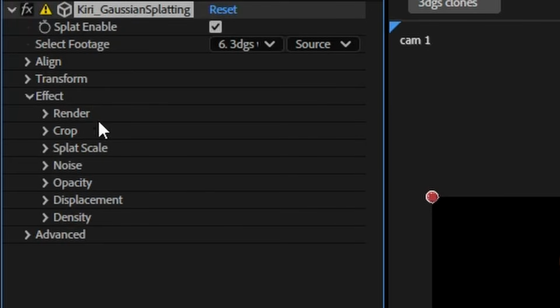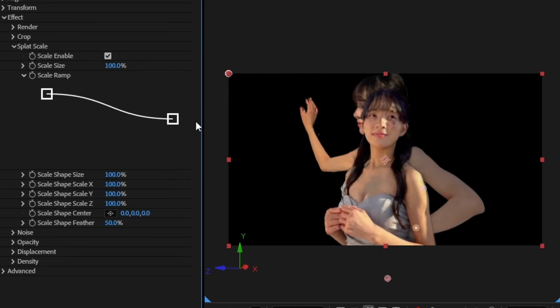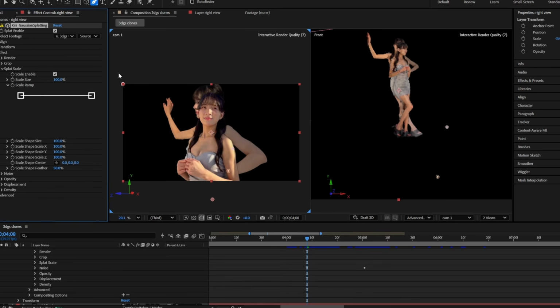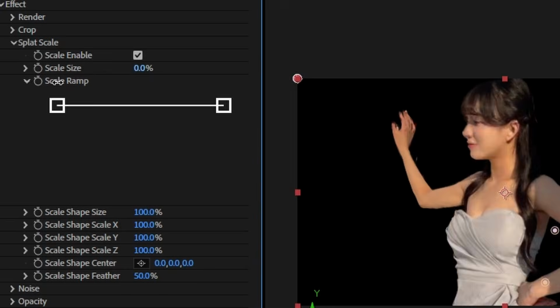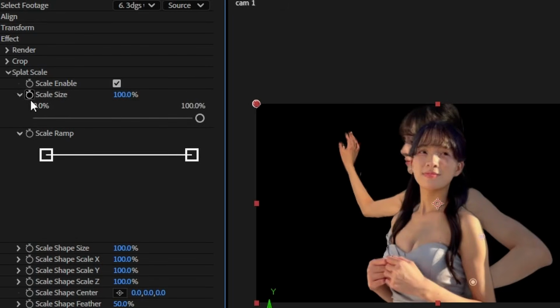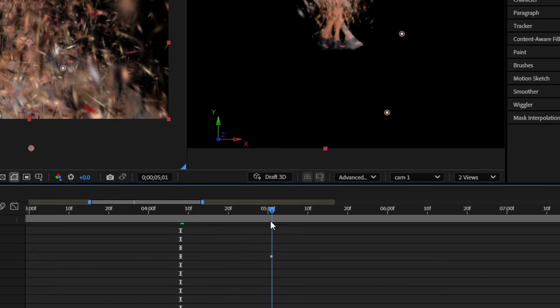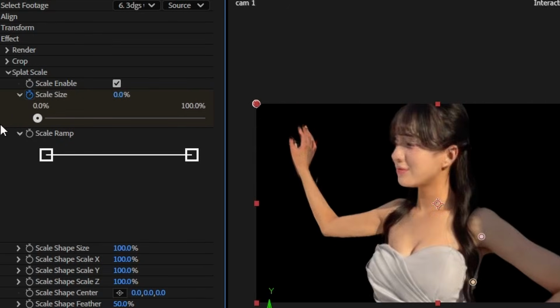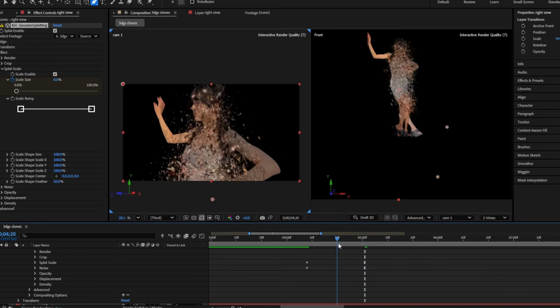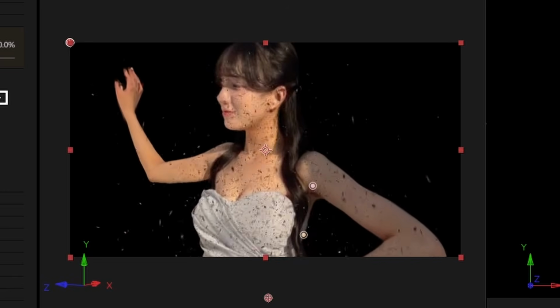To shrink each point, I go to Splat Scale and enable the effect. And since I want to scale all splats together equally, I flatten the ramp. If I wanted the scale effect to have a gradient, I could use this ramp to do that. I then use the scale size value to adjust the scale of all the points. And I keyframe the value to go from 100% scale down to 0, matching the current timeline keyframes we have from our noise effect. Now as noise increases and our points spread out, they also start to shrink and disappear.